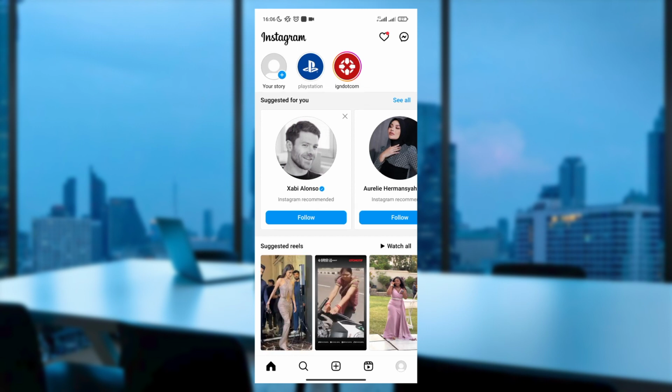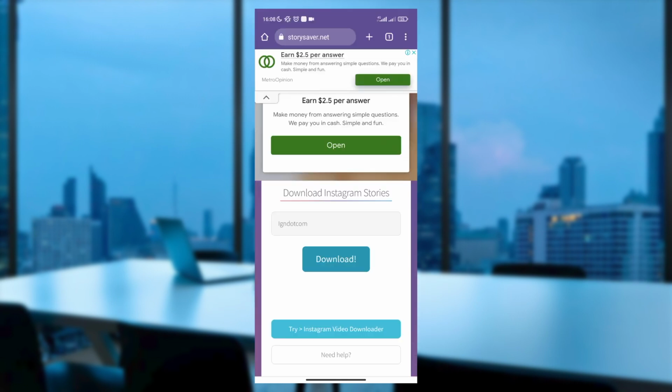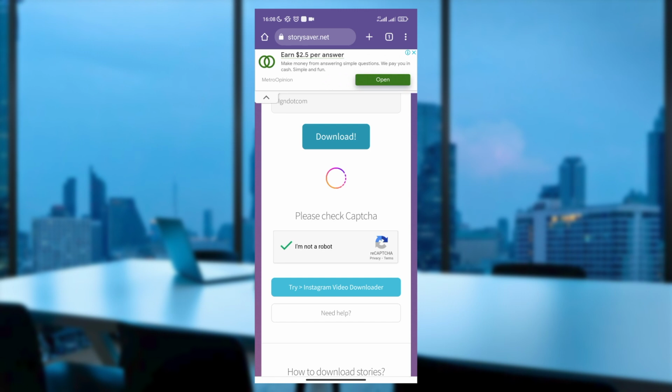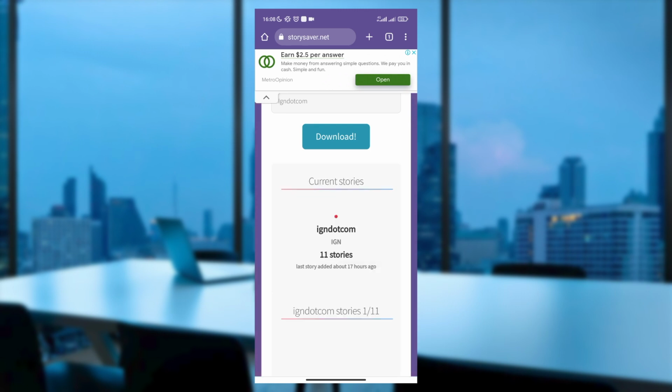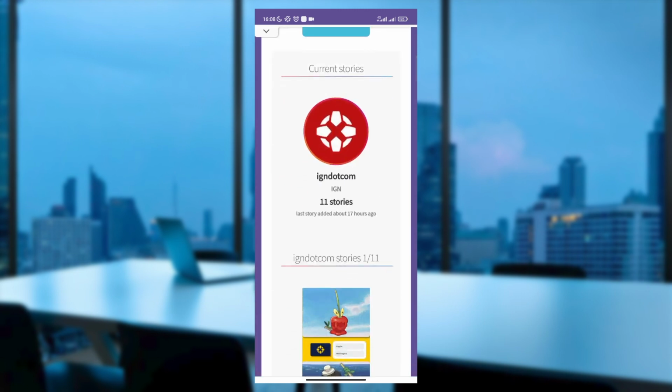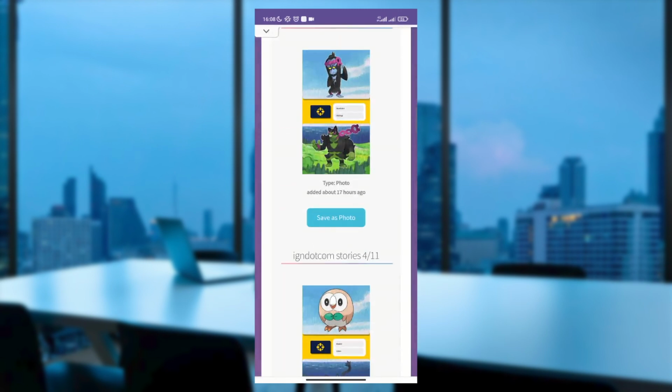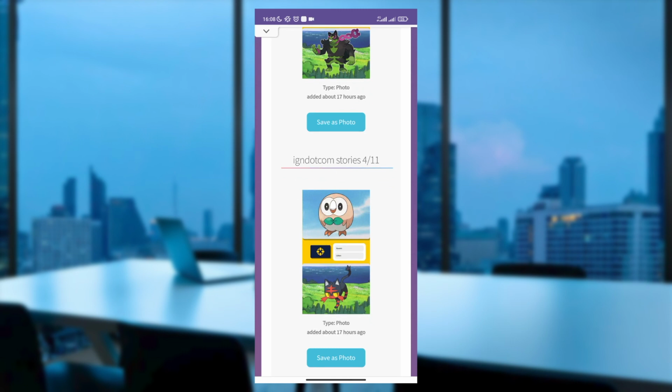Method 3 is by far the best. Use a website called storysaver.net. Open up any mobile browser, type in that URL, and you can download Instagram stories and even posts without leaving any trace. Just enter the username of the person whose story you want to view, and hit download.